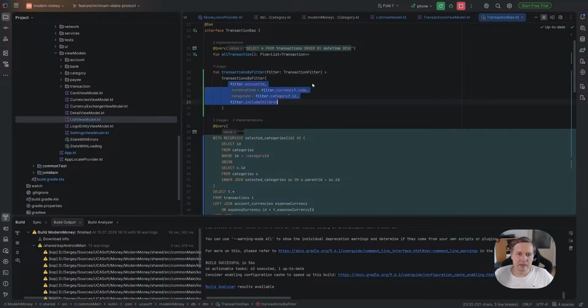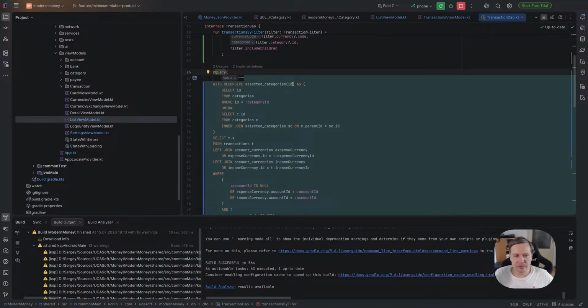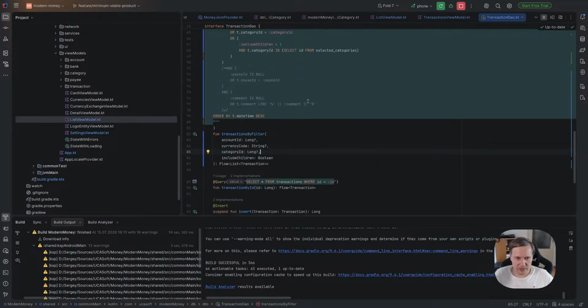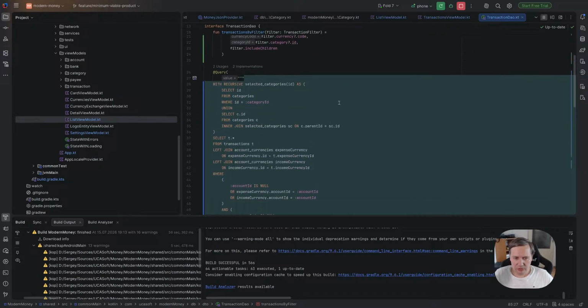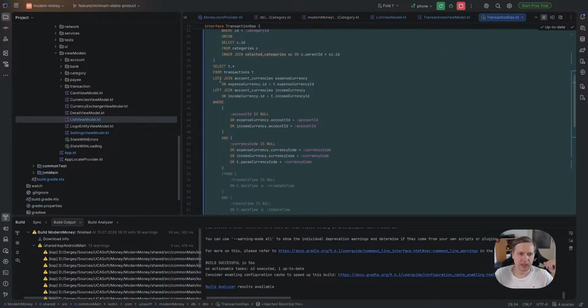Inside the DAO, we split our filter into parameters. Why? Because inside Room we cannot call something like filter.categoryId. It can read only the parameters of the function. So that's why I split it. And here is just a usual function. So first of all, we take categories, we build this tree of categories.